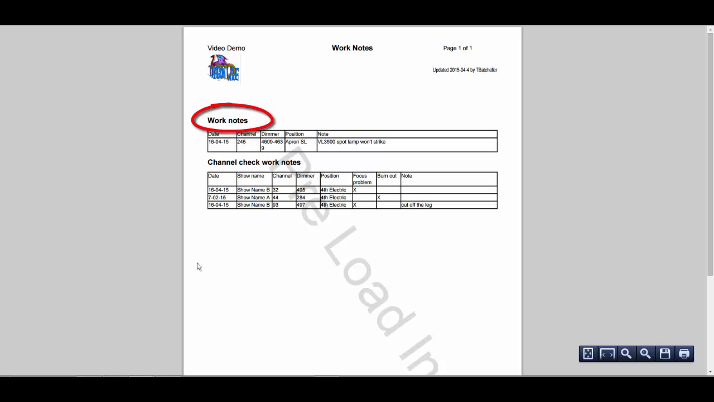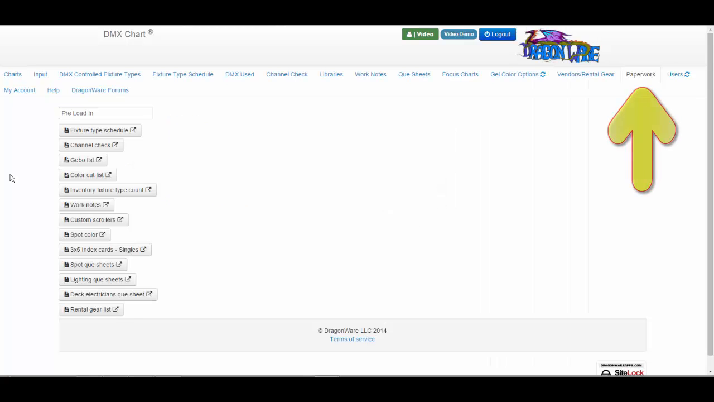Here it will list the work notes and the channel check work notes. And mousing down to the lower right-hand corner of your screen will bring up the standard print and save functions. Going back to the Paperwork tab, let's take a look at the paperwork for the custom scrollers.